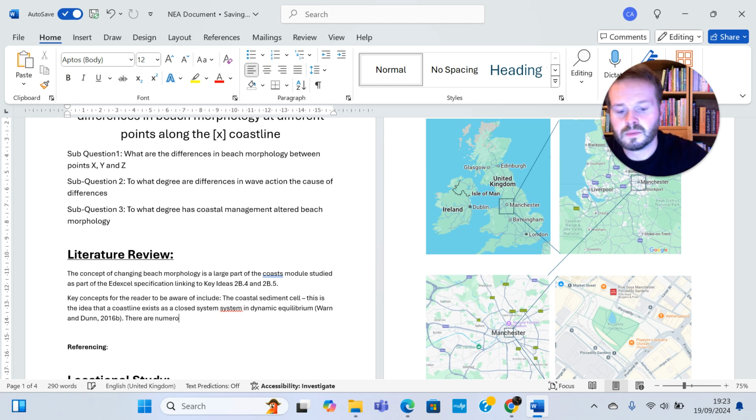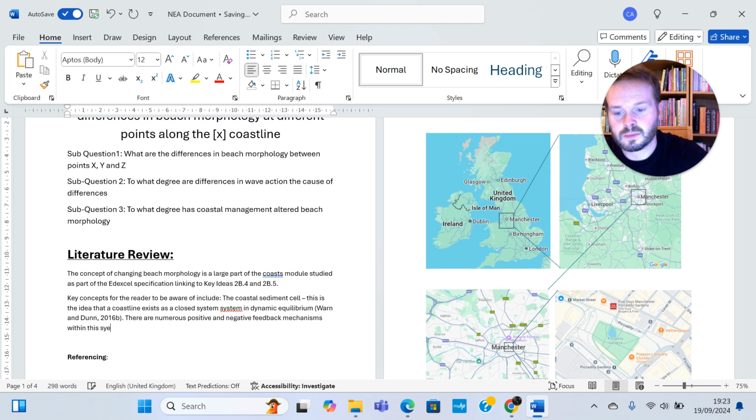Yeah, and I might say, there are numerous positive and negative feedback mechanisms within this system that lead to change in beach morphology throughout the year. Now, maybe I got that piece of information from another book.